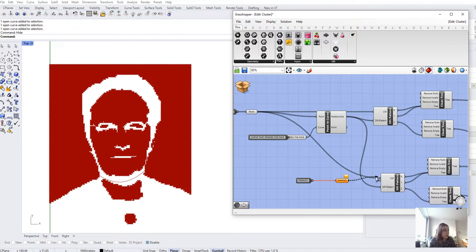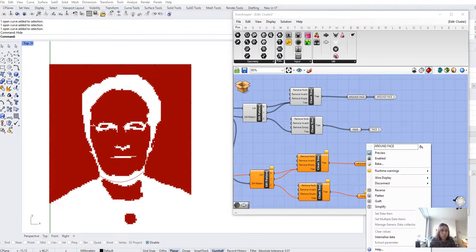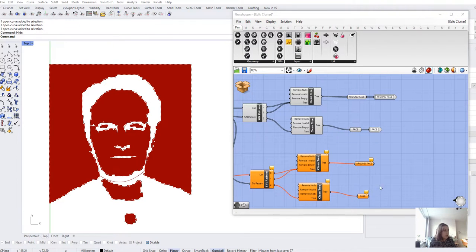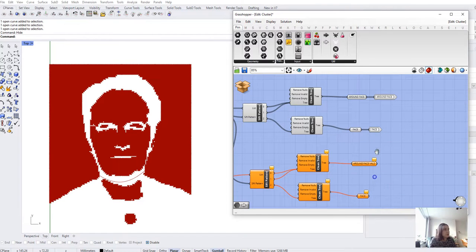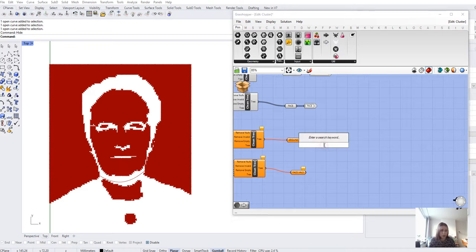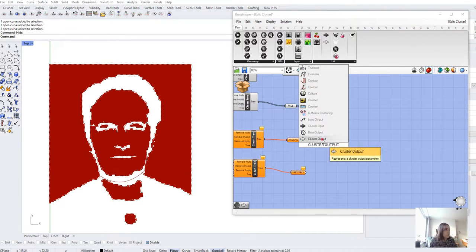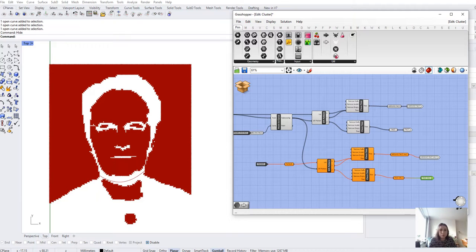That's why it's yellow or orange. And we will name them vals, which means values, right? Not points. Face vals. And we need also cluster output, of course, because we need to take this out. Okay, that looks fine to me. Yeah.